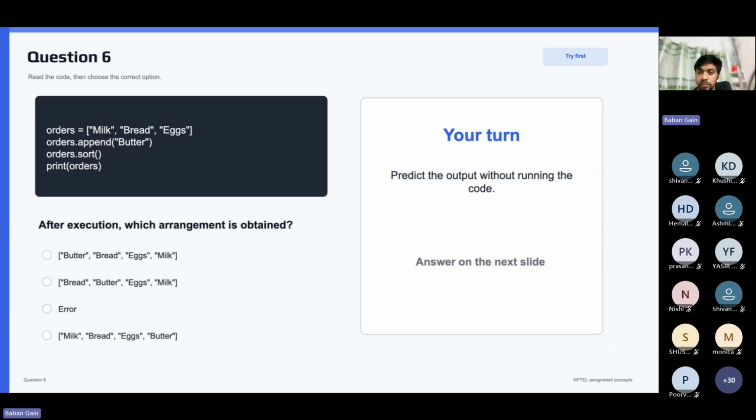Ankush, you have raised your hand, so I am allowing the microphone. You can unmute yourself and you can ask any doubts.